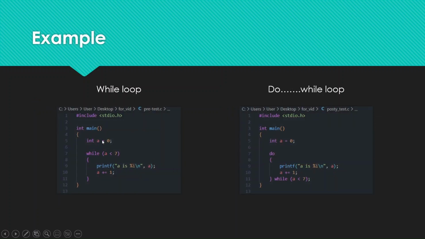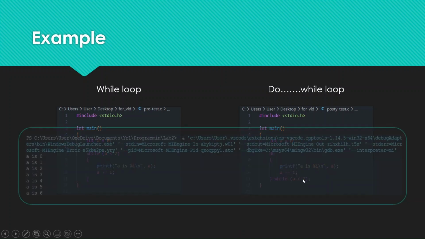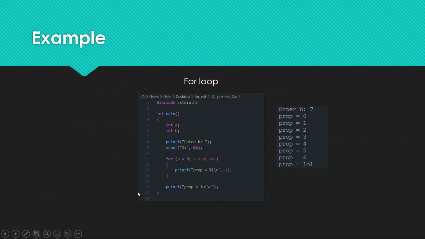As you can see here, in the while loop, int a equals 0, then it checks is a less than 7. If it is, it will print it and add one again and do it again until it's false. For the do while loop, it will just do it once and then check and do it again until this does not apply. So a is 0, 1, 2, 3, 4, 5, 6. And as for the for loop, it just checks first and then prints, checks again. So you can see until 6 and until 7, it just breaks out from the loop.